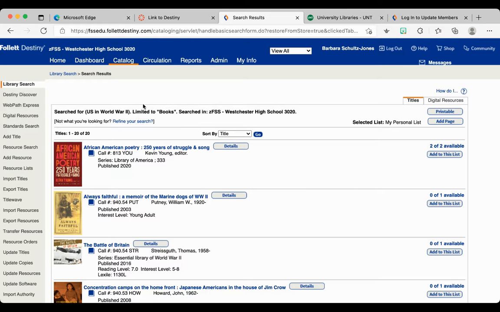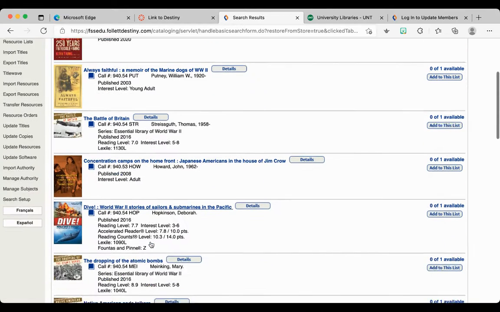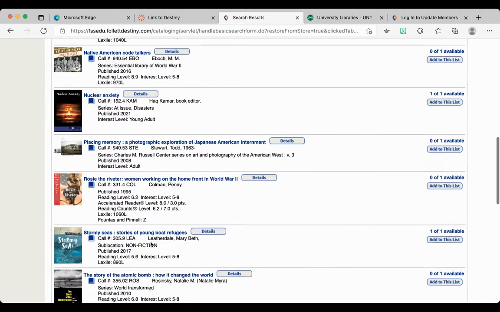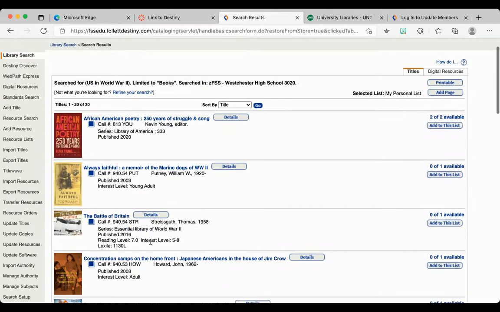Now, if we look, we have a couple of different options. Now, remember, we chose nonfiction, so everything here is going to fall under that nonfiction category. Now, if you look, what we're going to notice first is that we have the title. We also have a picture preview of what that cover is going to look like. I have a little book item telling me that it's a book. I have a call number right here, which is telling me the location.